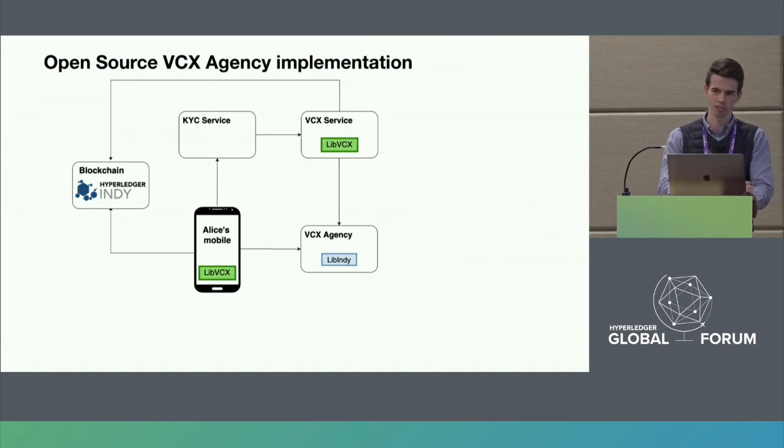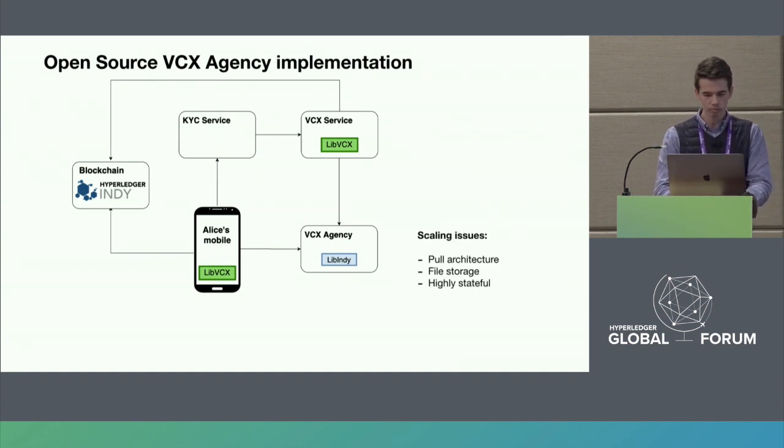So we started fixing various issues as they came. And for the first couple of months, it was enough for us to play with the credentials and try out our use cases. But there were bigger issues with the agency, particularly related to scaling. There are three main points. First was the pool architecture, second file storage, and the fact that this service is highly stateful. I'll now go one by one over these issues.